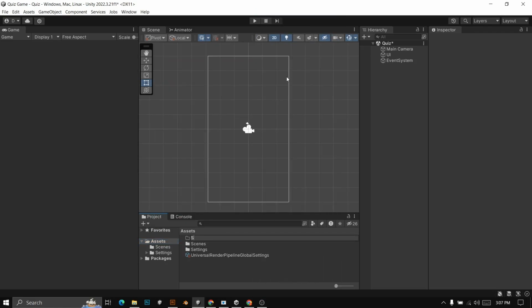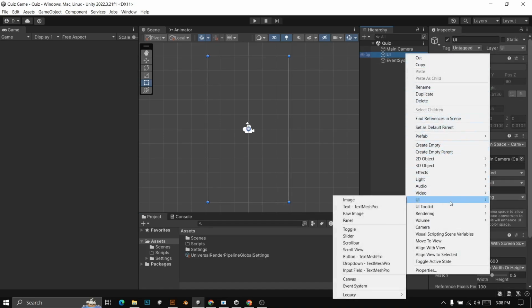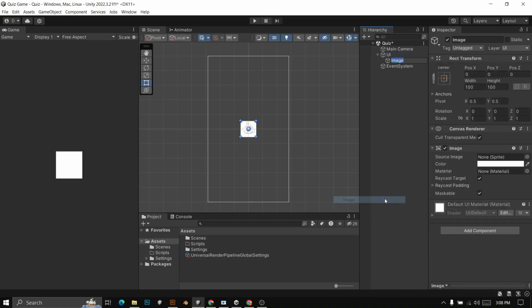The first thing you will need to do is create a script folder. Next, go ahead and create an image that will serve as the question image. You can move it and scale it to whatever size you like.